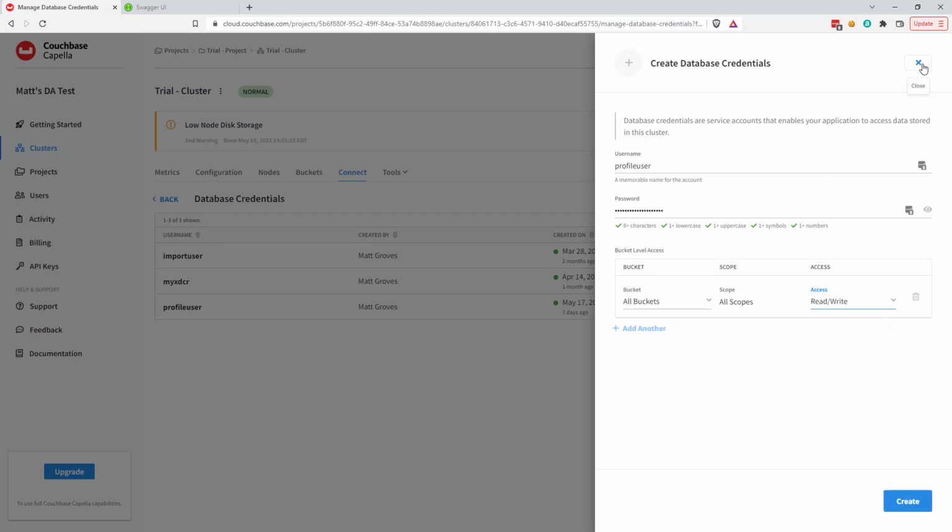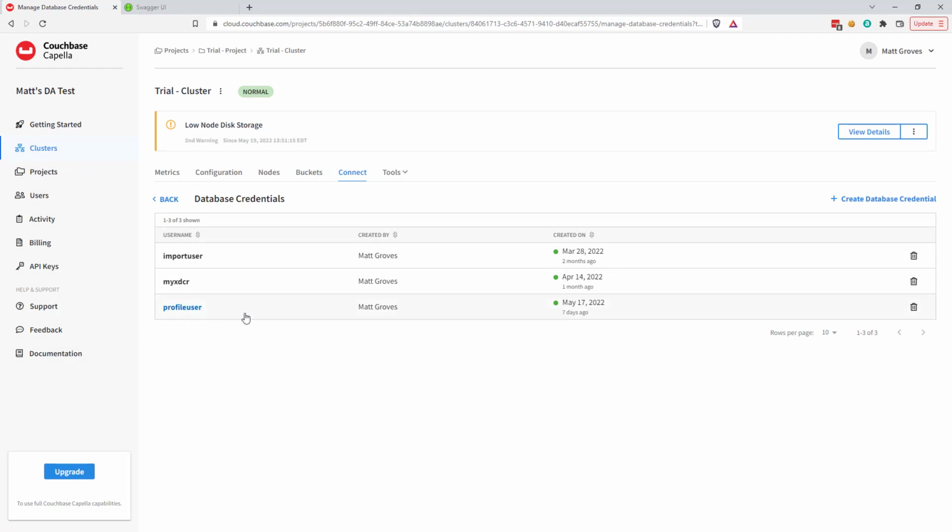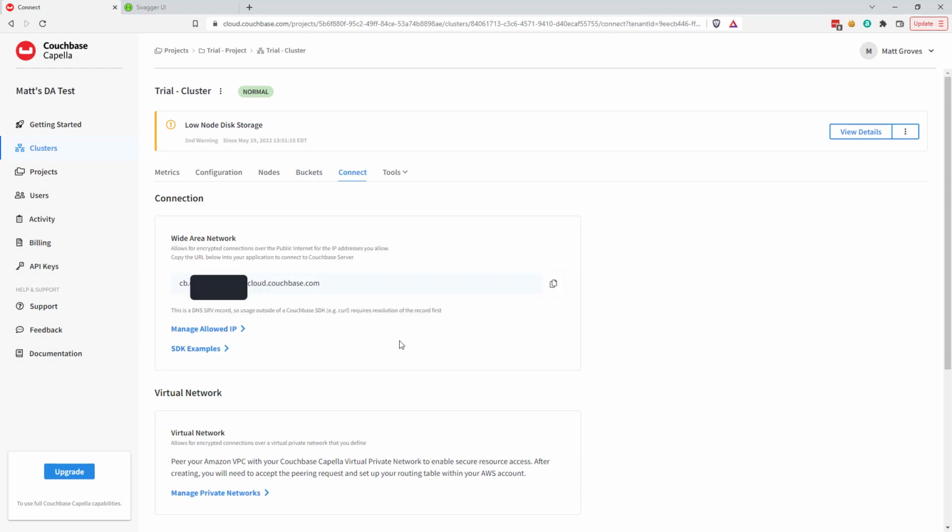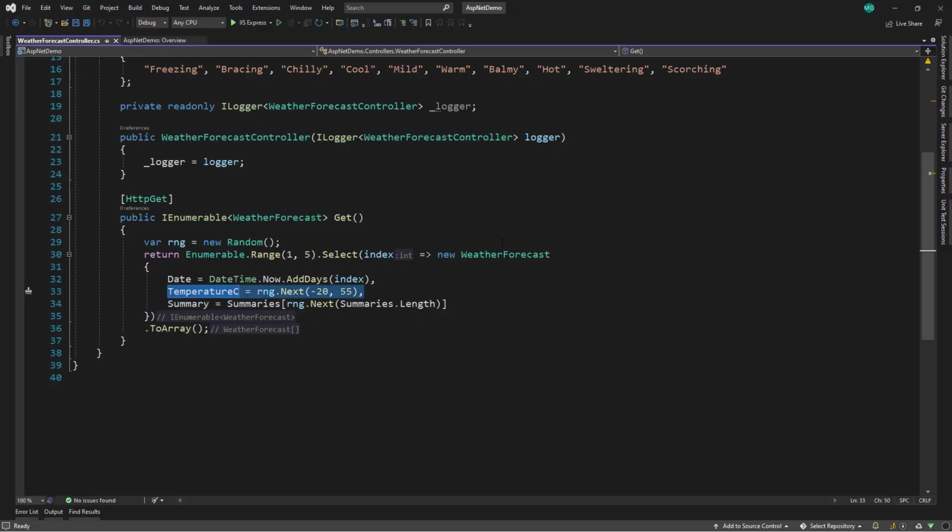I'm not going to create that because I've already created one in advance. It's here called profile user. So at this point, I've got a connection string, I've whitelisted, I've got credentials to log in, I've got the structures in place. So we're all done setting up Capella here. Let's go back over to Visual Studio.